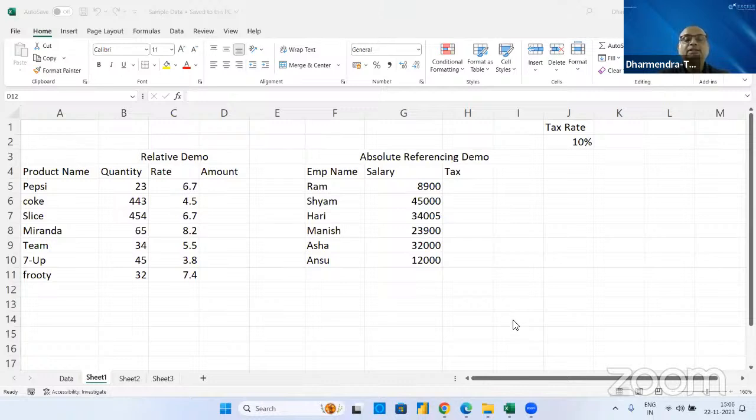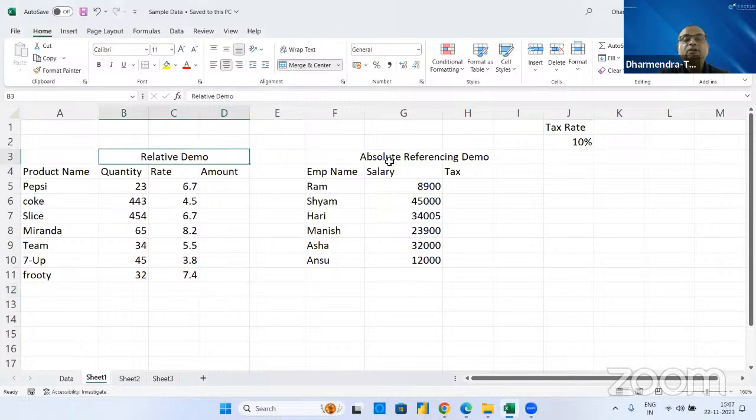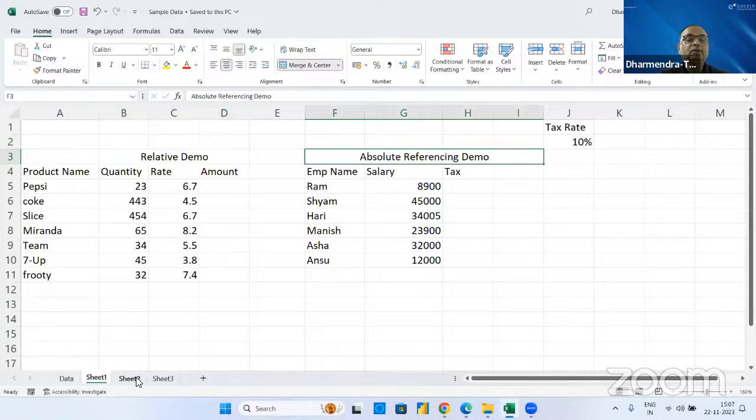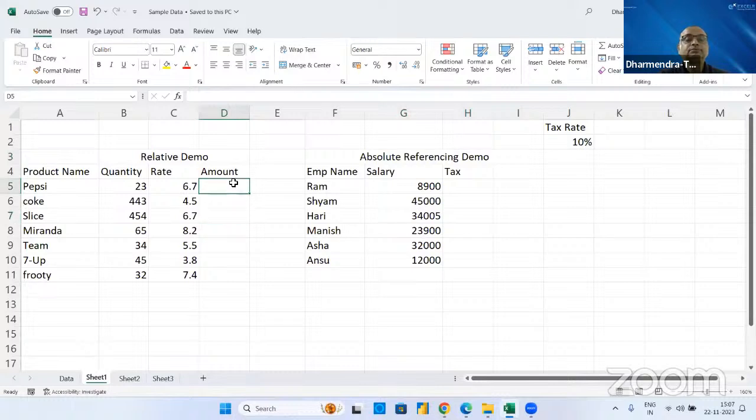Let's start. Today we are going to discuss a very interesting concept in Excel called referencing. So Excel has a total of 3 kinds of referencing. Good afternoon, Shivam sir, Padma ma'am, and everyone. One is relative referencing, one is absolute referencing, and one, mixed referencing, we will discuss in the next worksheet. So let's see how it works.